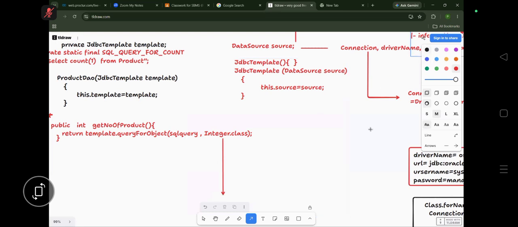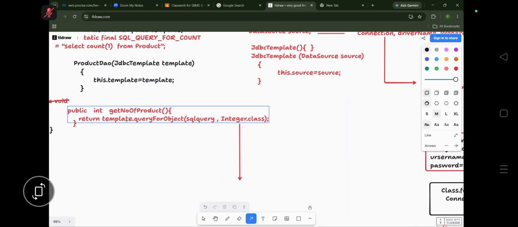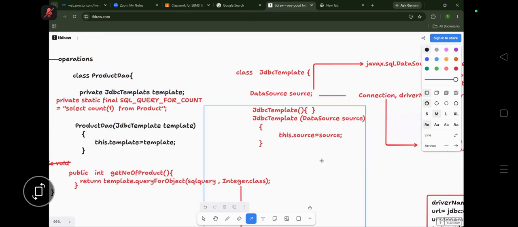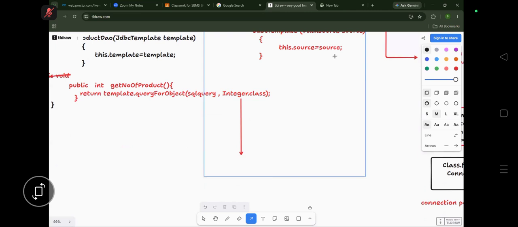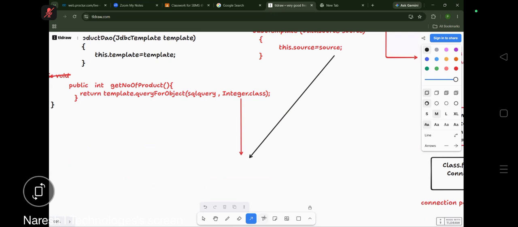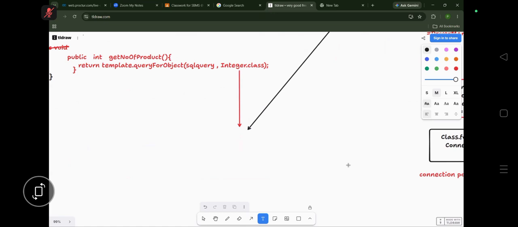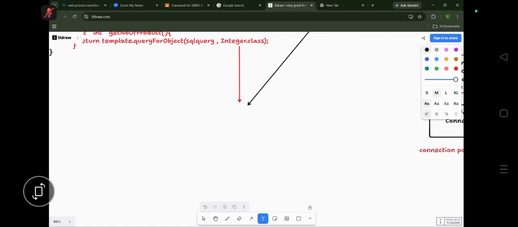This method is inside which class, guys? Template. Template is which class? JdbcTemplate. Inside the JdbcTemplate, which means in this class only, I'm writing it. I'm giving you the lines here so that you can easily understand. Understand it. After this, I'm writing it. Now let's see. So the method name is, tell me the method name, guys. queryForObject. What is it returning to you?